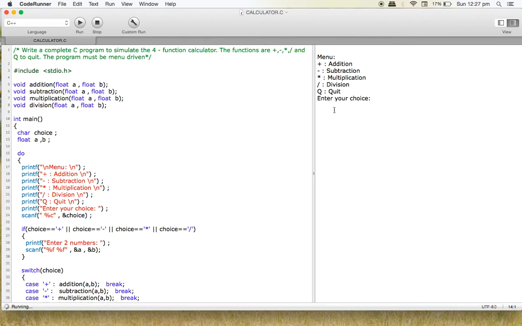Okay. Anyway, so now I go to this output on the right hand side. So it will display a menu, and in the menu it will display several options: plus, minus, multiply, divide, Q to quit. Now I will press plus over here. So can you take a guess what you'll be seeing now? I hit the enter key. It says enter two numbers. So I'll type something like 2.1 space 4.5.